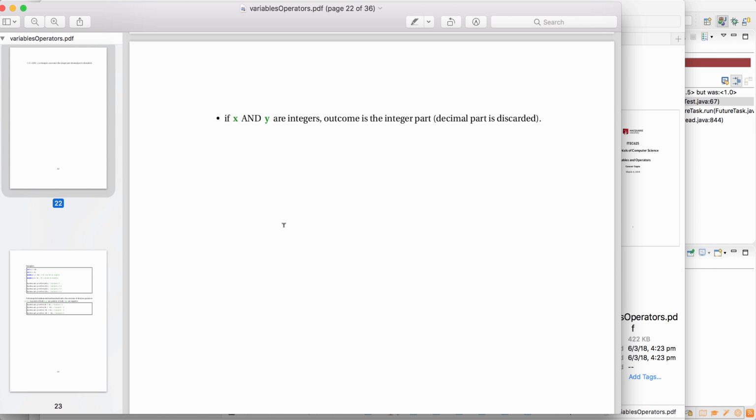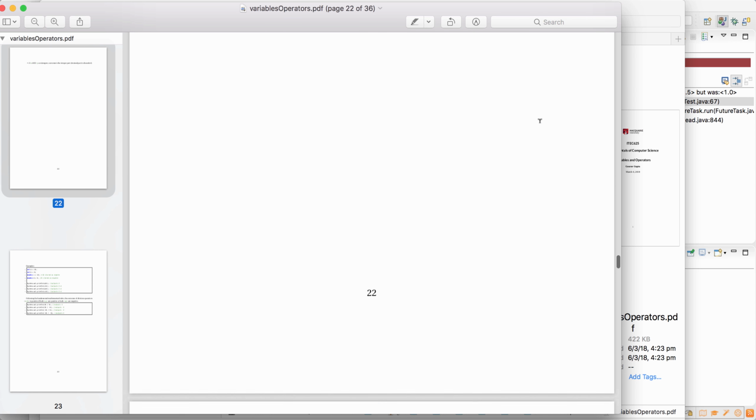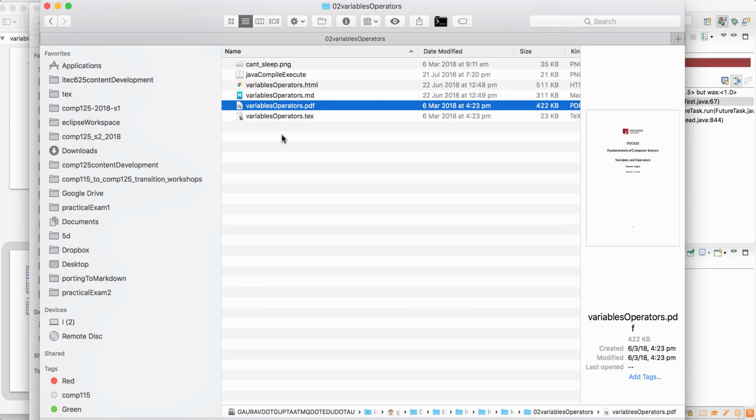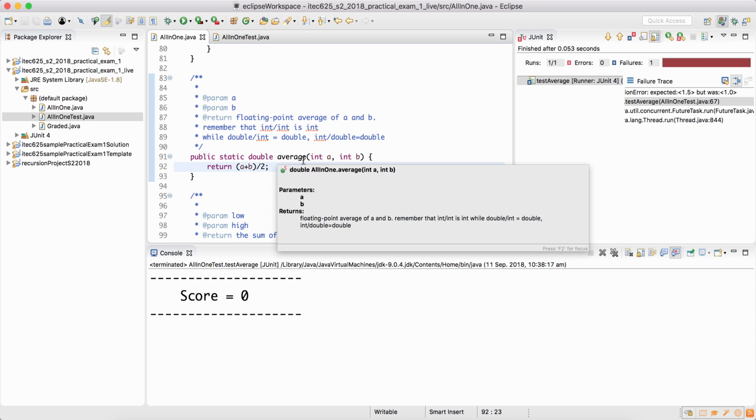You can see that it's been provided in the lecture notes as well. If x and y are integers, the outcome is the integer part. Decimal part is discarded. Examples are a and b. A over b is 2, while c over b, because c is a double and b is an int, it's 2.4. So that's the logic that you have to implement.